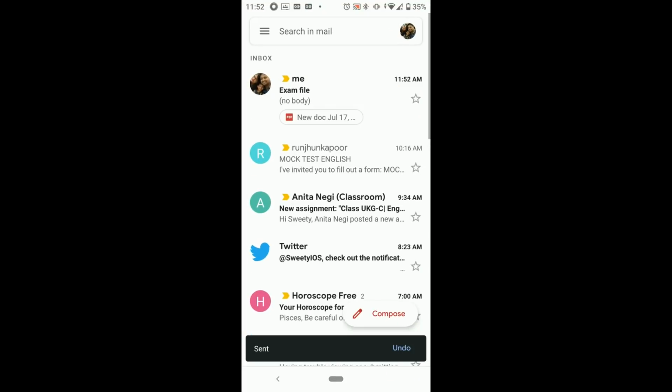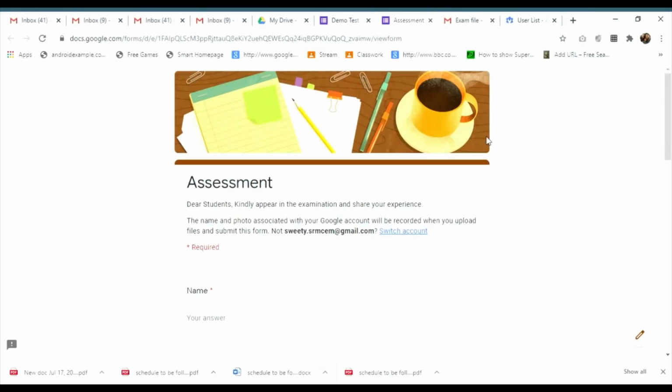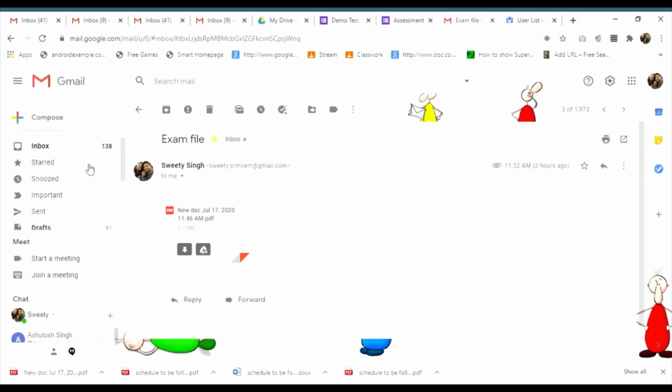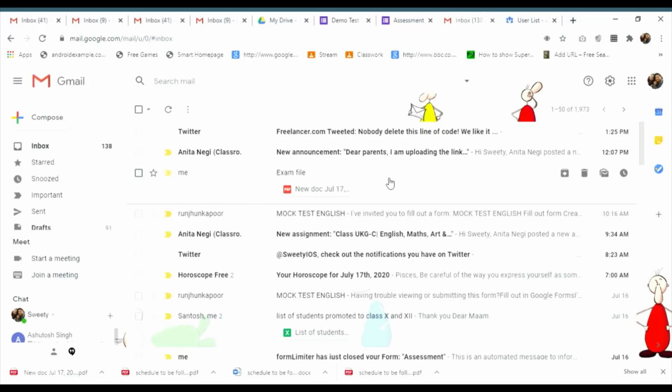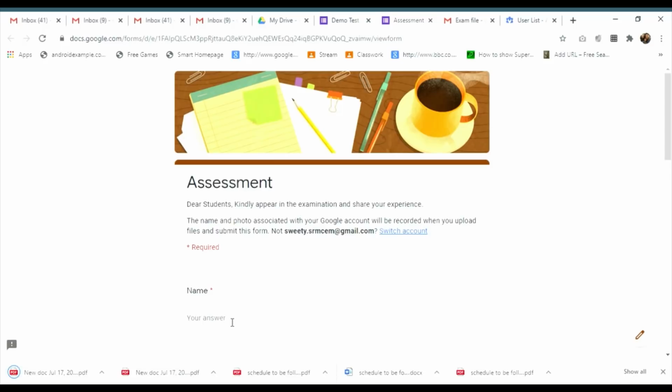Now let's move on to the laptop again, and we will see how we are going to attach the particular PDF into our own Google form. Dear students, now we will move on to the final step, how we will attach that particular file which we have added onto our email ID. So I will first open my email ID and download the file which we attached on the email, and then I will again open the Google form.